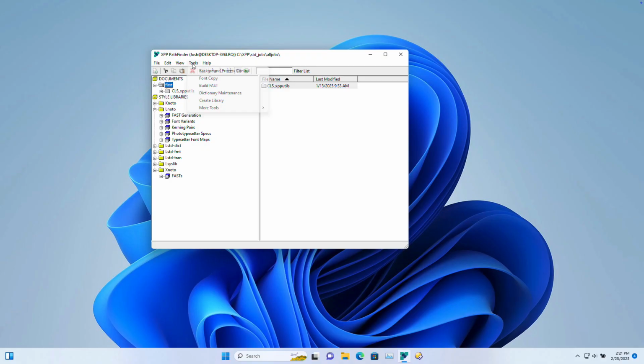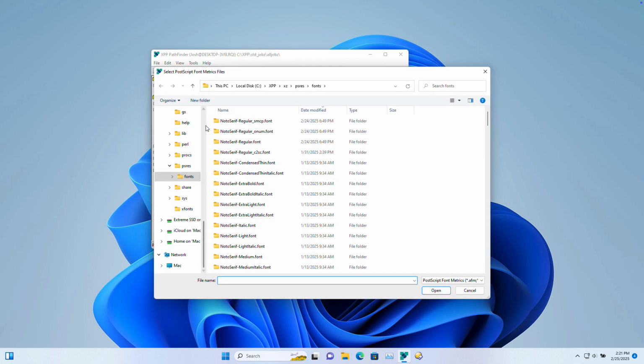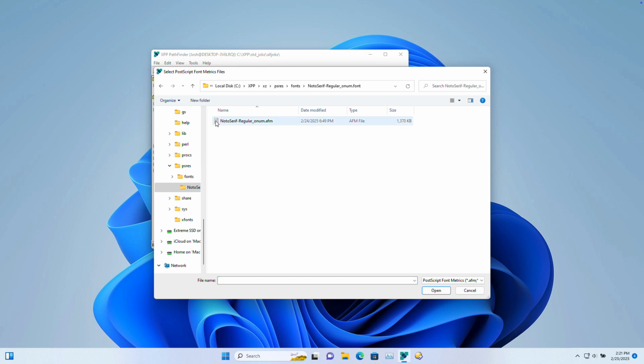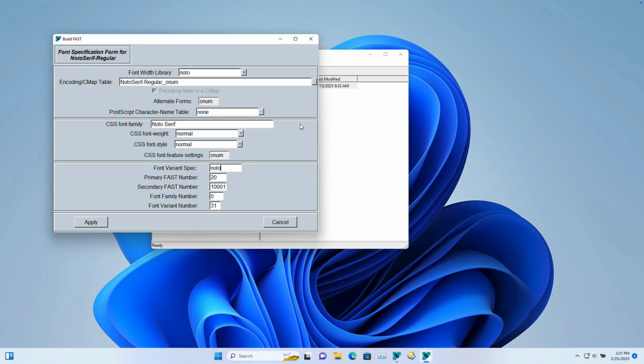Okay, we're ready. Let's start with the old-style numerals feature. Back in Pathfinder, under Tools again, open Build Fast. Navigate to our new Noto Serif Regular onum.font folder, open it, and open the AFM file. This brings up the Build Fast window. Many of the fields are exactly the same as the old Build Fast before version 9.8. Notice there's a new field near the top titled Alternate Forms. It's already automatically filled in with the correct feature, ONUM.